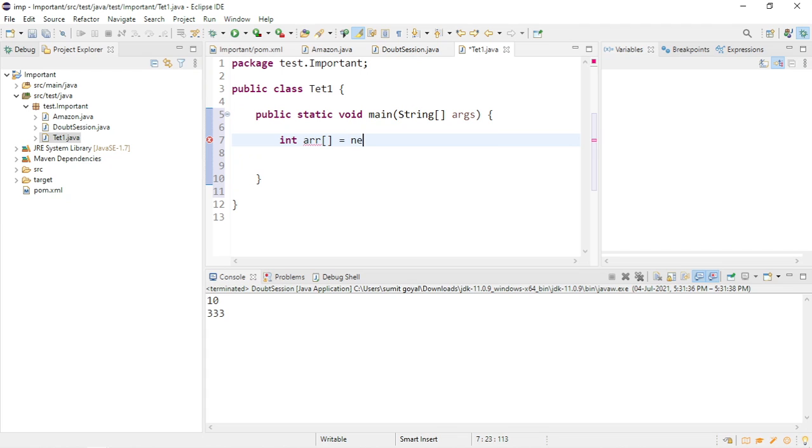Basically I need to reverse the array. New int, suppose this is my array: 3, 4, 5, 6, 7, 8, 9. So if I reverse the array, what will be the output? This is the output: 9, 8, 7, 6, 5, 4. So this will be the reverse of the array.